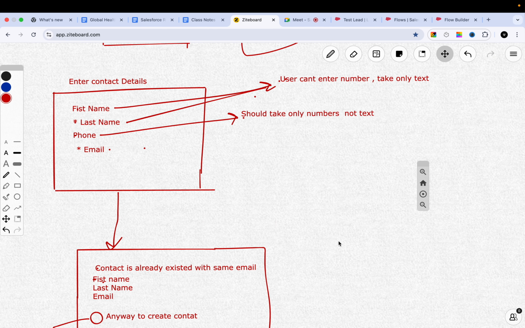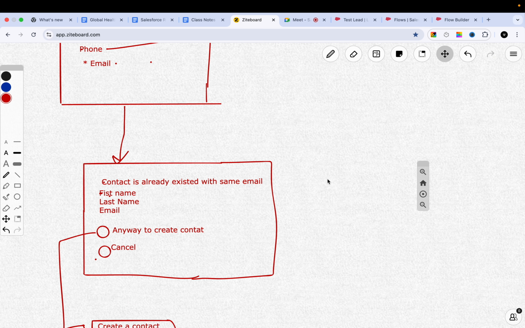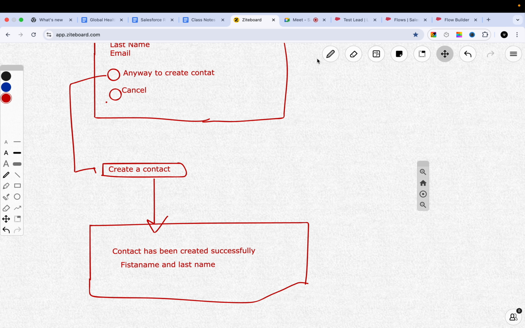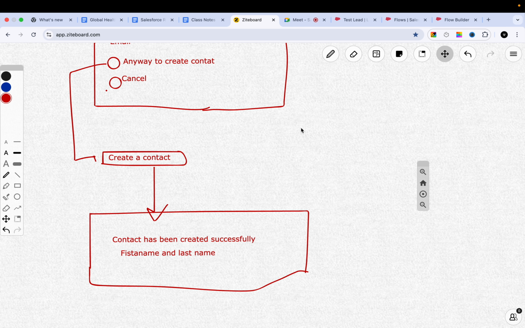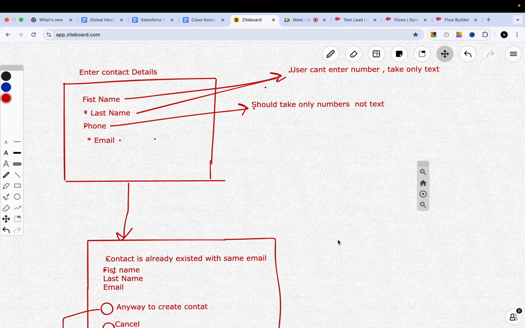What else do we need to do? Phone number. Okay, fine. Let's start building. You understand what we are going to implement in the screen flow. There are two screens, and the second one is also a screen, and the third one is also a screen. We have to create three screens. Let's create them one by one.